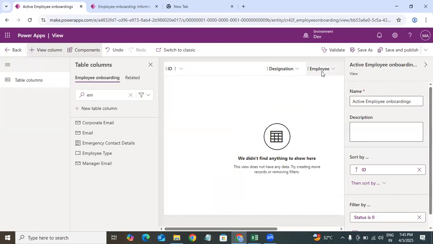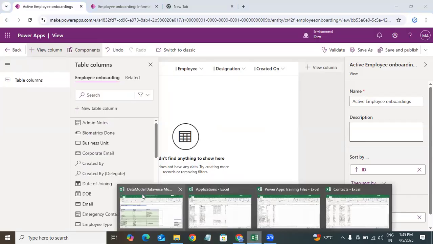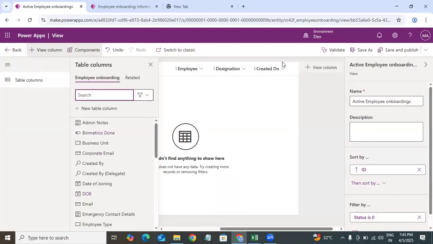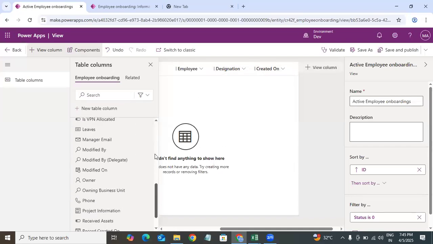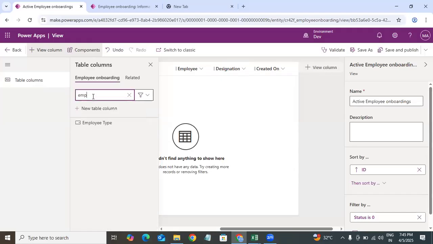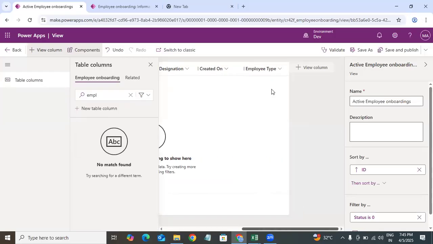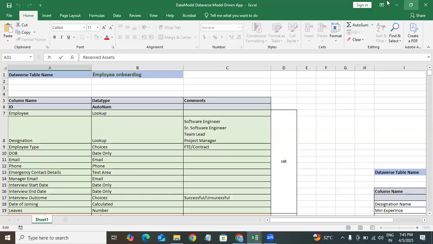I'll add it. Even if anything is misplaced, you can simply drag it and add it. And another thing which we have is employee type. Okay, I'll click on that one. Employee type is added. And another thing we have is date of birth.